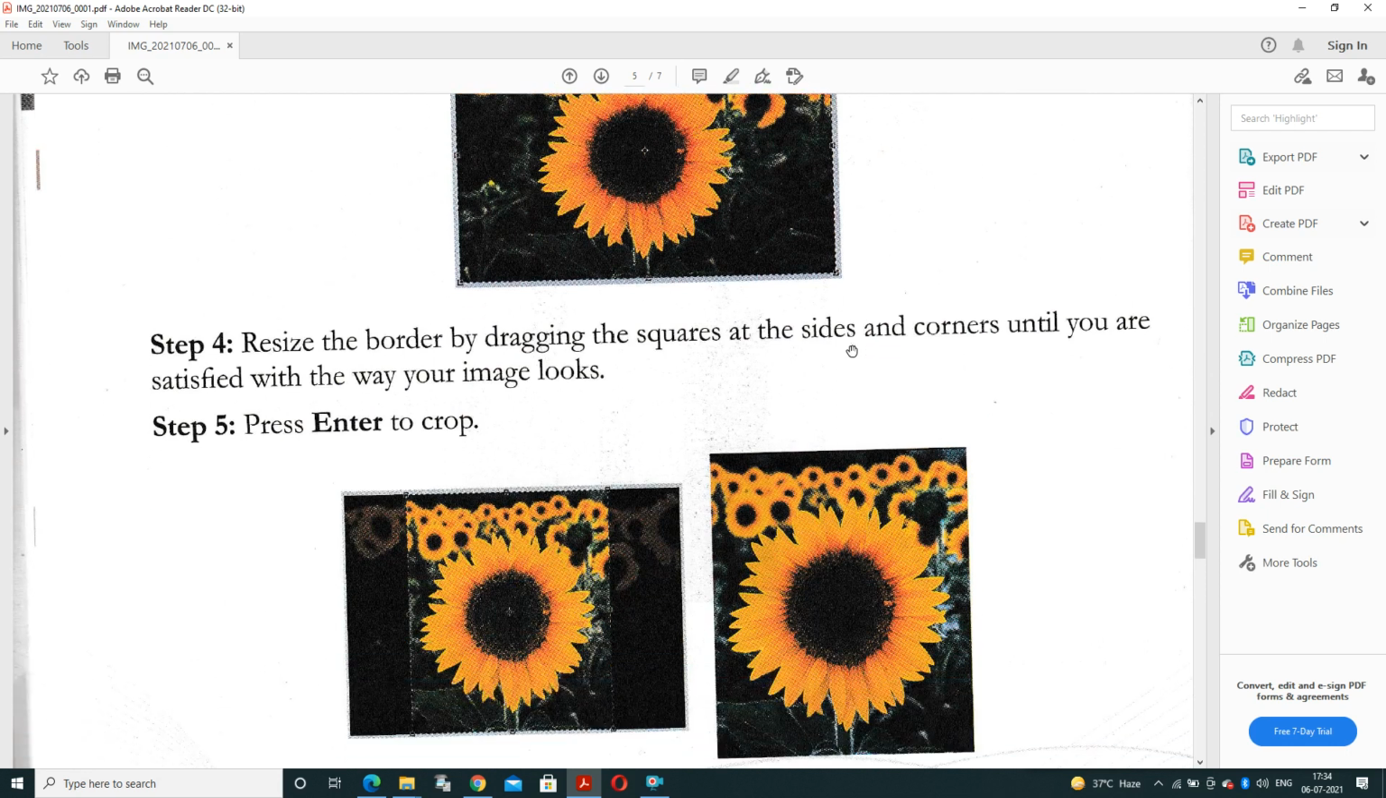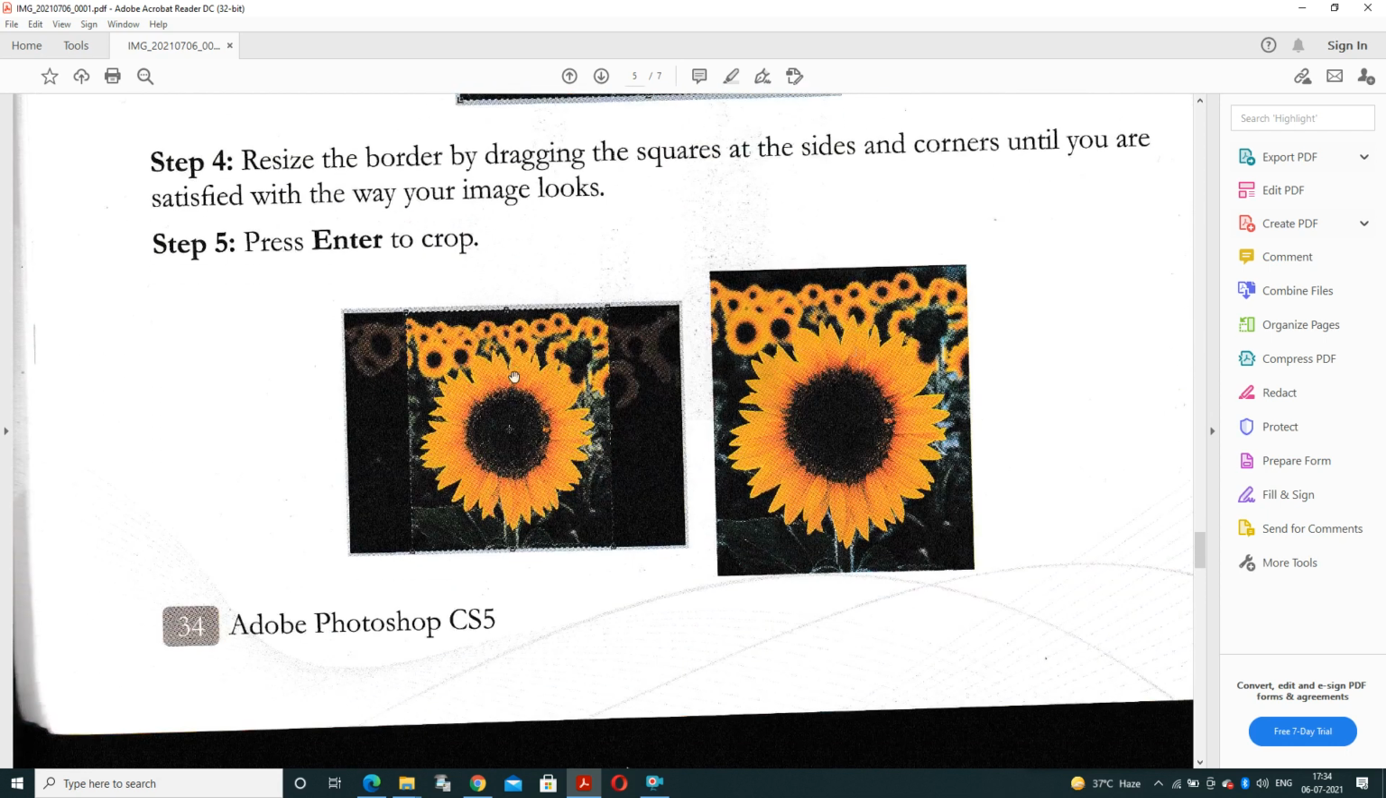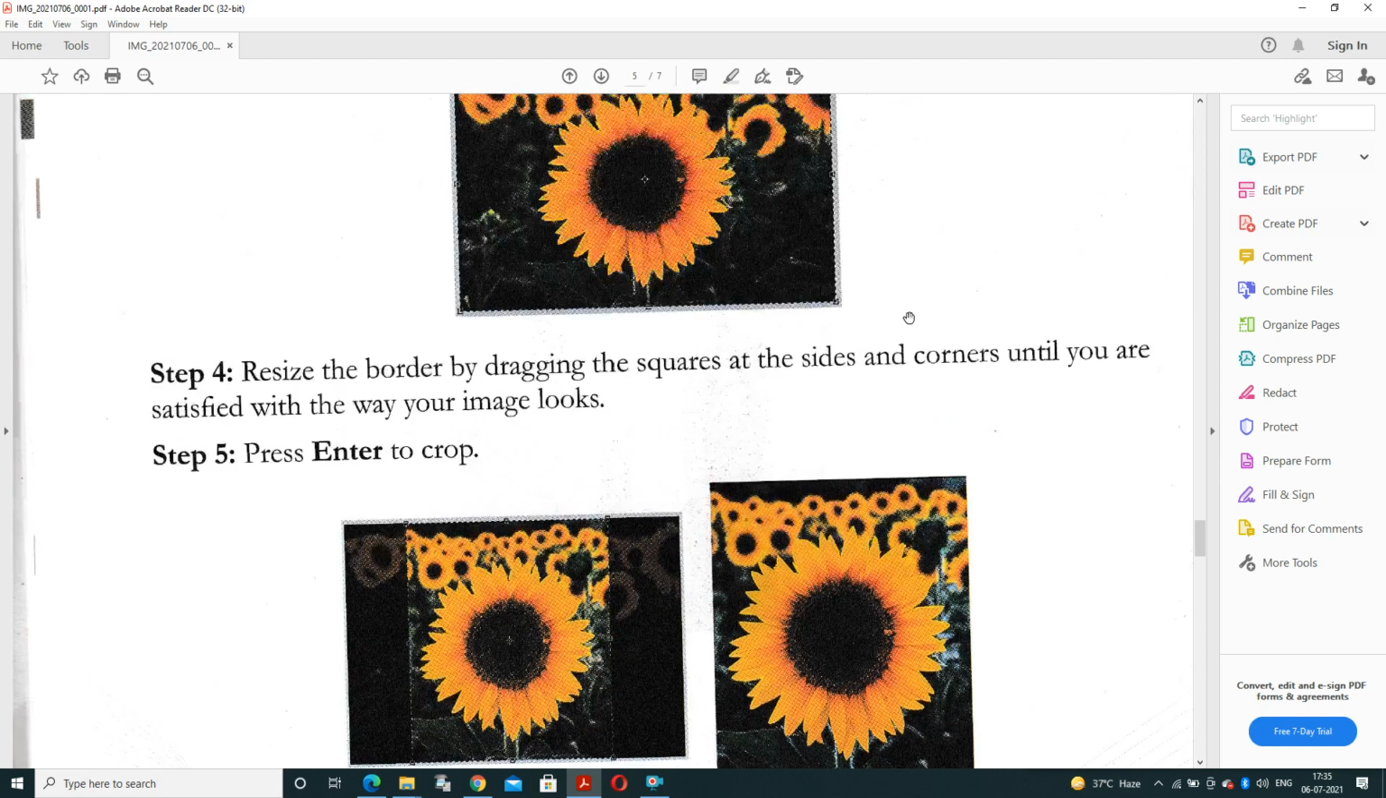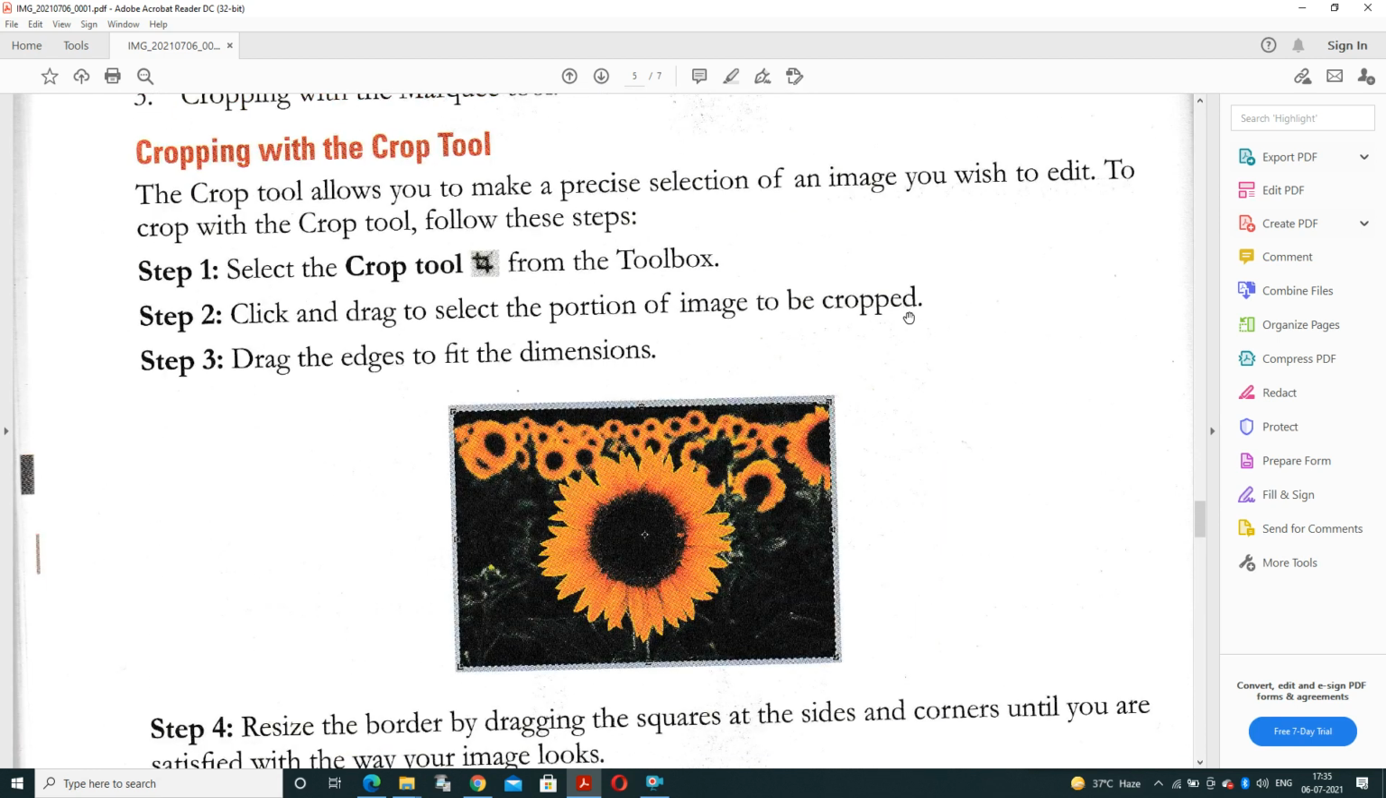Now see the example. This is the first image, that is, before cropping, and the inside part is after cropping, and it is the final image after cropping. So the actual image was this part. After using the crop tool, we have selected this area, and after selecting this area, the final image became this one. This is the concept of cropping by using the crop tool option.